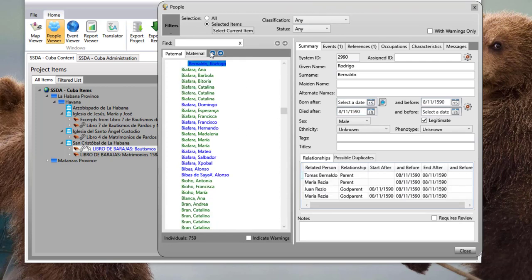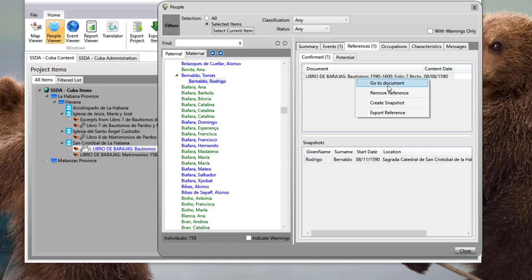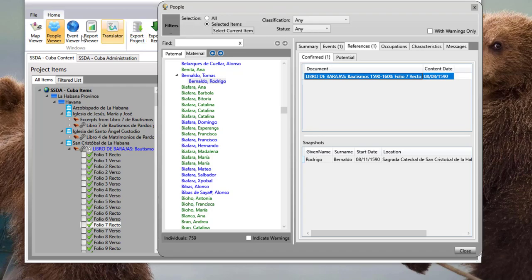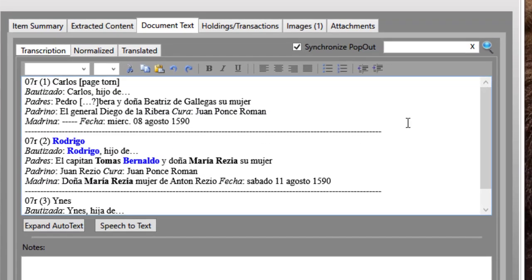Let me go back now to Rodrigo and to his references, and one of the other things about references is you can right click and you can go to the document, and what you'll see in the background here is it's finding that document. I'll close the people viewer for a minute, and you can see right in the text it highlights the actual reference within this particular folio. So it scans the information, goes to that text and highlights the person for you for a quick reference.